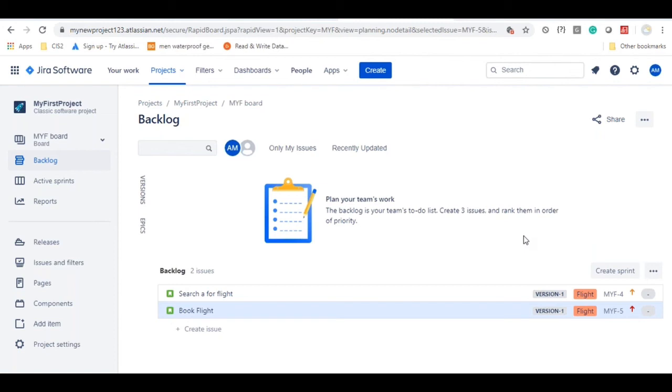Can we link epics to versions? Currently, there is no way there, Nisha. So user stories will be linked to epics, and also user stories will be linked to versions.